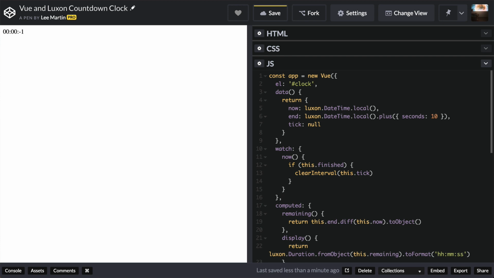Bummer. Looks like it stopped, but not until it ticked to -1 seconds. This happens because the now and ending times we're setting with Luxon don't start at exactly 0 milliseconds. Depending on your visual, this can cause some issues. In the case of our 6-digit countdown clock, we could simply use the minus method to subtract a second from our finished computed property. However, it may make more sense to solve the actual problem by setting each local declaration to 0 milliseconds. Let's try that.